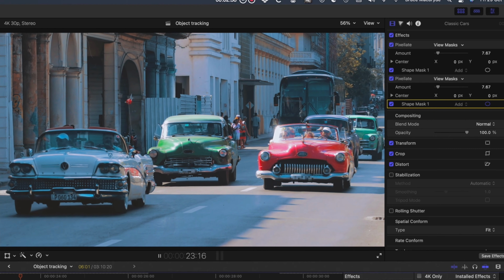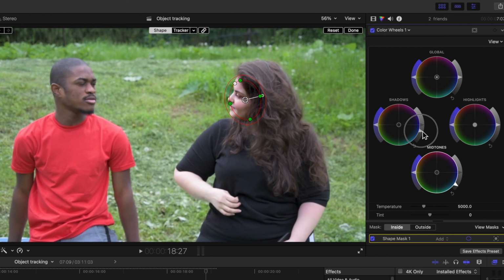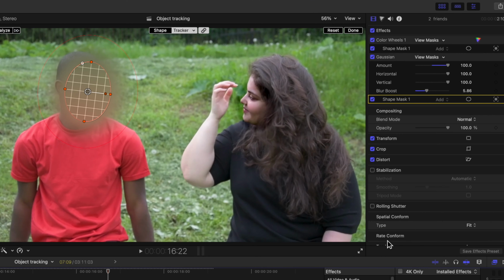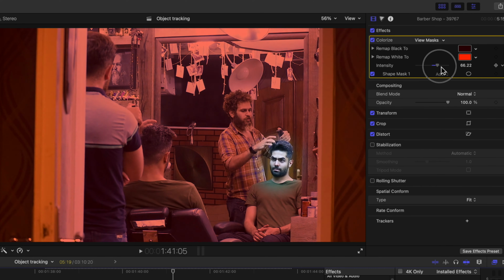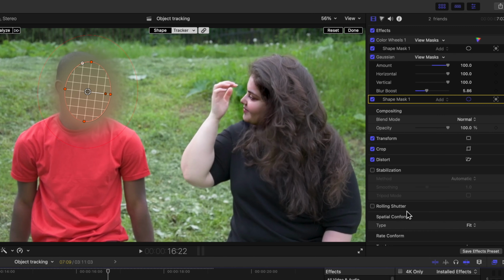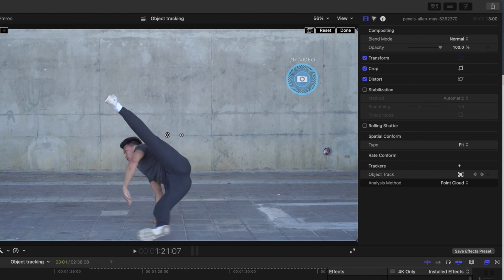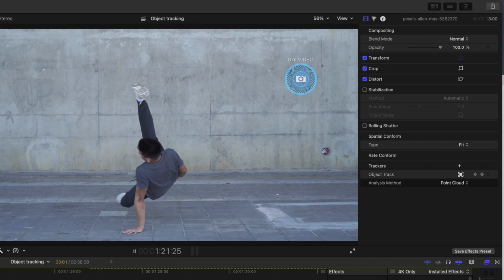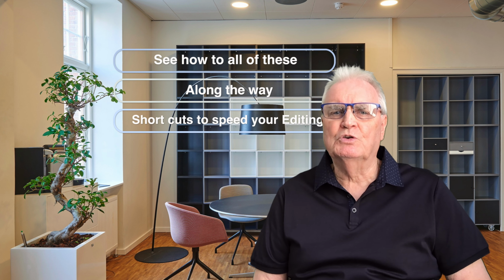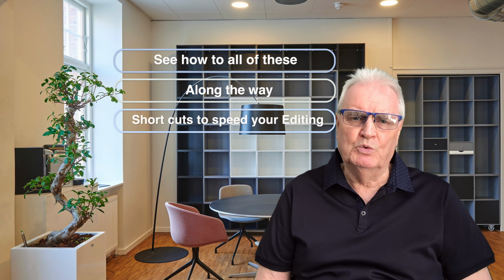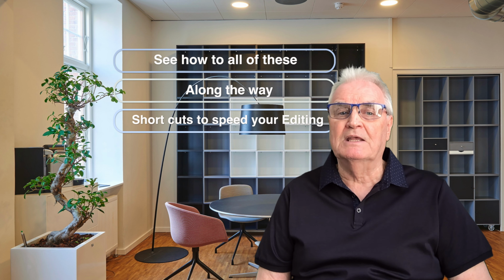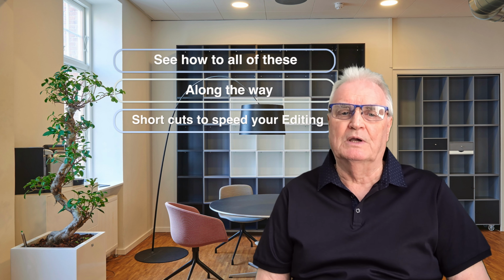For example, blur out a license plate or track color mask, pixelate faces, add depth of field, color grade backgrounds behind objects, track multiple faces, add logos and text to walls and billboards. I'll show you how to do all of these effects, and along the way you'll see shortcuts about general techniques that'll speed up your editing in Final Cut.